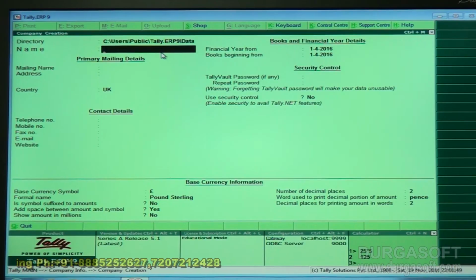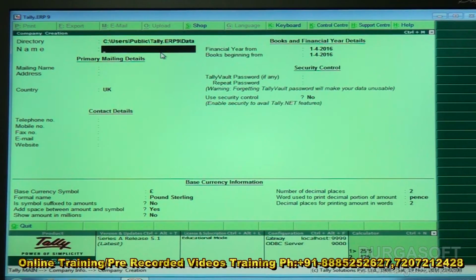And next you have name. Name means which name do we have to create? We have to enter the company name. Whichever company you are working on, or if you have your own company, you have to write the name of the company. So you have to write the name. Name is nothing but the company name.